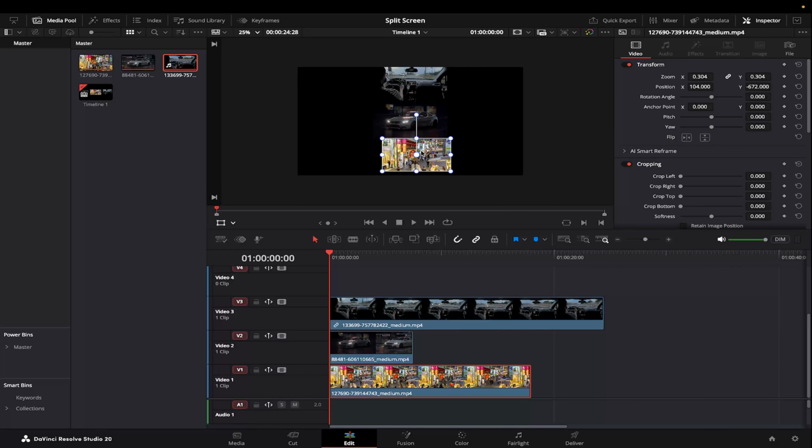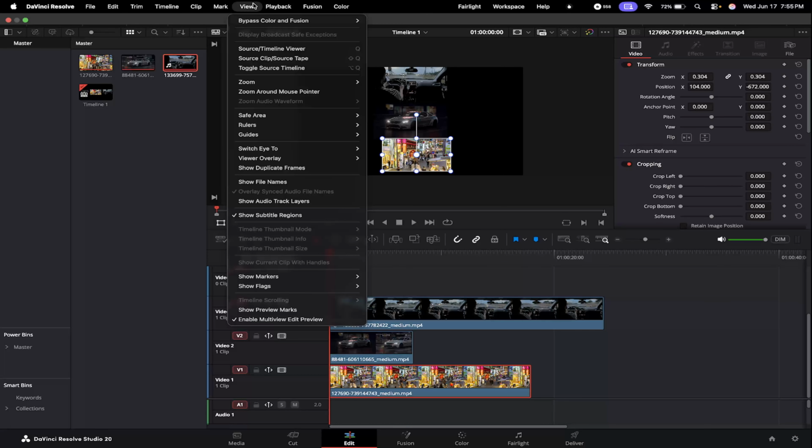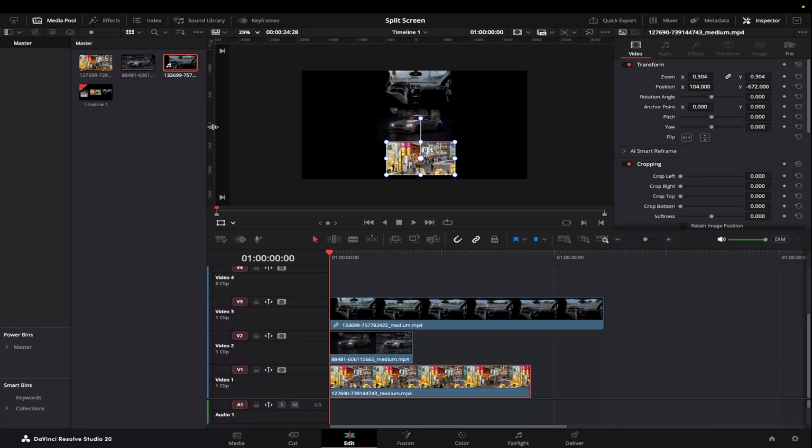And one thing to note too, what's nice about DaVinci is if you know your points, you can also turn on the ruler here. So you want to go to View up here, Rulers, and On, and you see there's a ruler to help you scale.